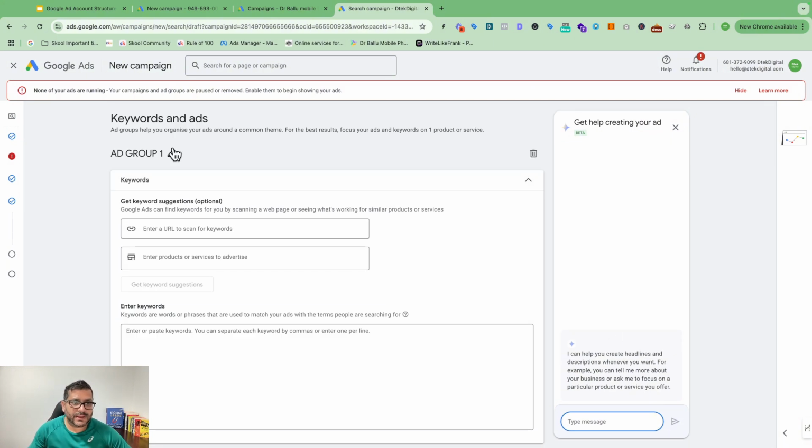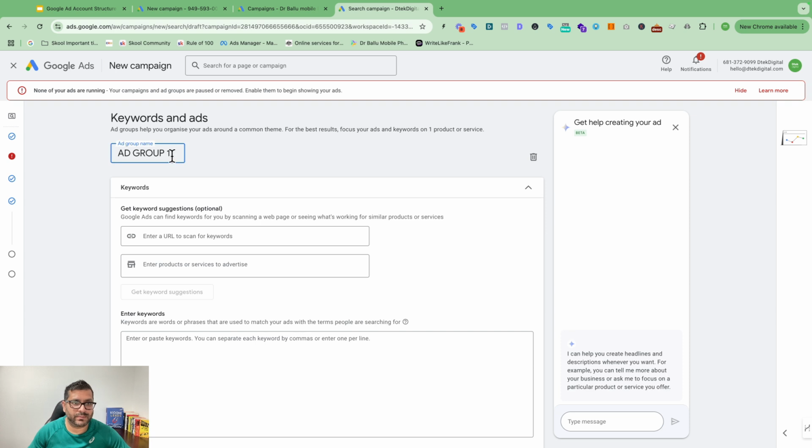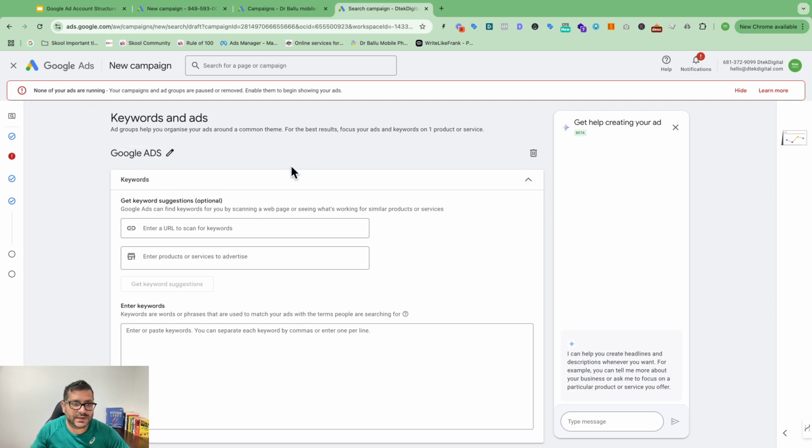Over here we need to give a name to our ad group. Make sure your ad group name is specific, so it is easy for you to understand that this ad group is related to whatever services you are providing. Let's say I'm providing Google Ads services, so I'm going to name it Google Ads.